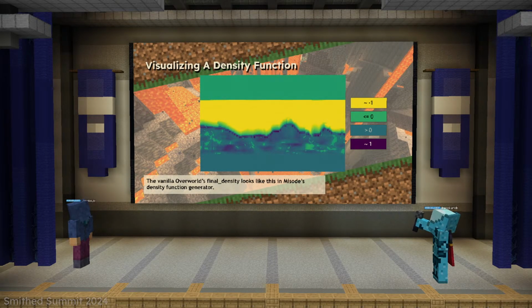But we also see really obviously these green blobs underneath the main surface, the top surface of the terrain. And those are obviously the noise caves, which again are baked into the final density, baked into the terrain.